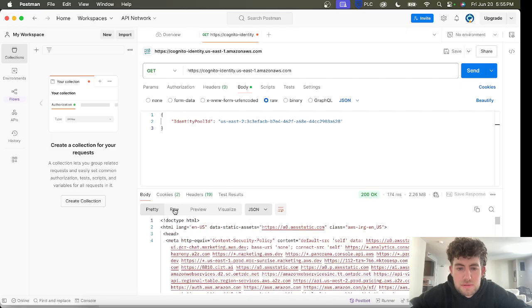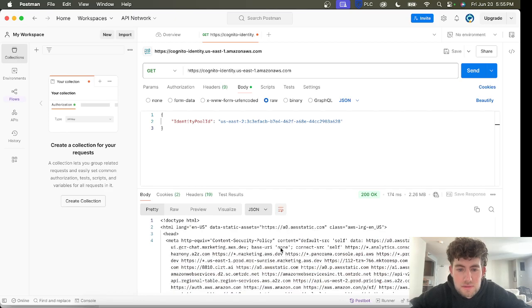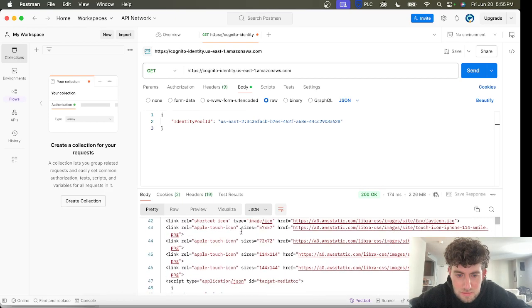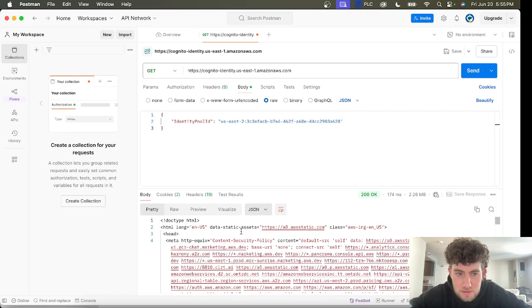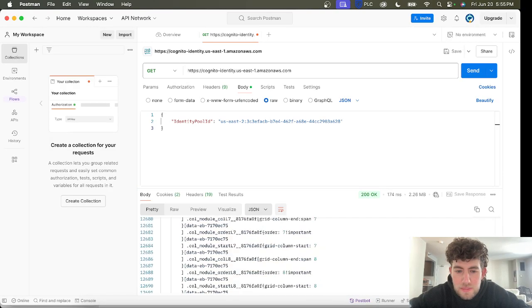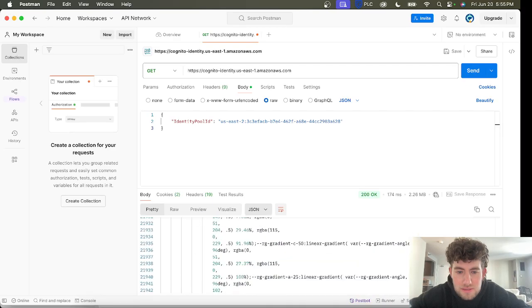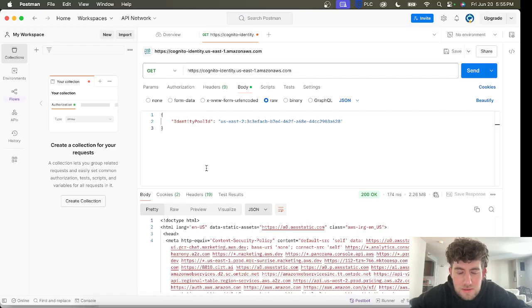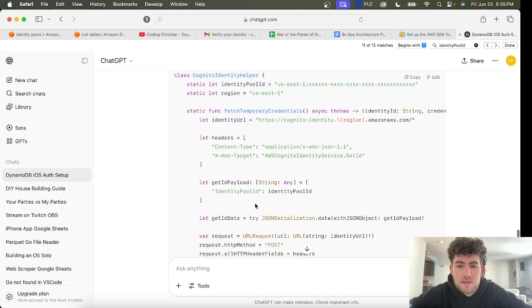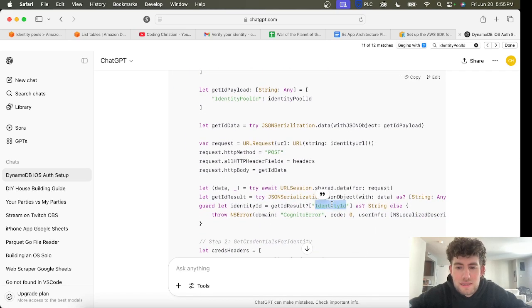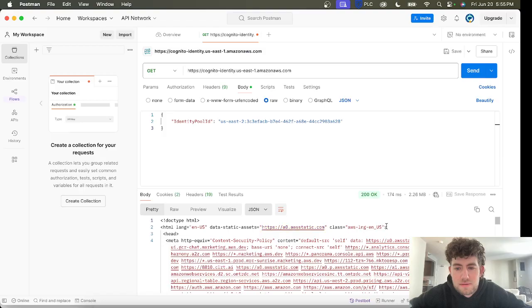JSON. Oh, pretty JSON. This is still HTML here. What the? What the what? What is all of this? He gave us a 200, but okay, and then get ID data, identity ID. Where is this in here? No results.